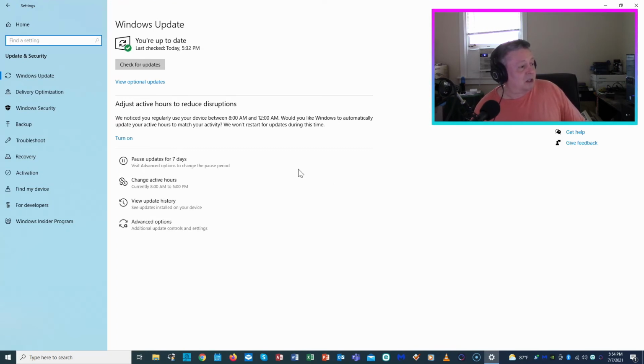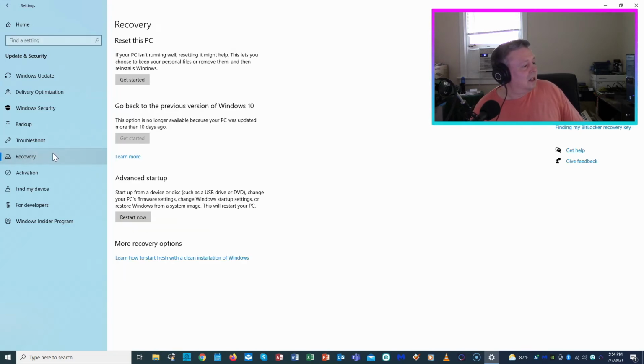And after we go to the Update & Security tab right there, we're going to go down to the Recovery tab right there, and I'm going to click on that. And we're going to go down to the bottom. We don't want to restart the PC, we don't want to reset it. We're going to click on the Restart Now button right there.